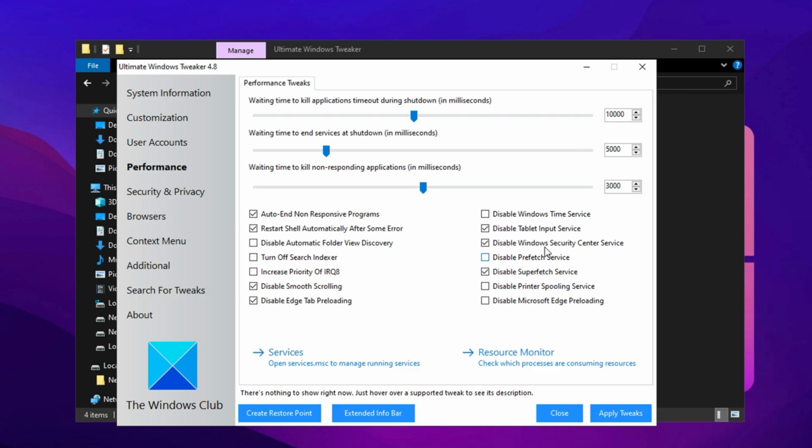Additionally, disable unnecessary Windows services such as Tablet Input Service if you're not using a touchscreen, Windows Security Center only if you have third-party antivirus installed, and Prefetch Service, which manages temporary data and can slow your system over time.